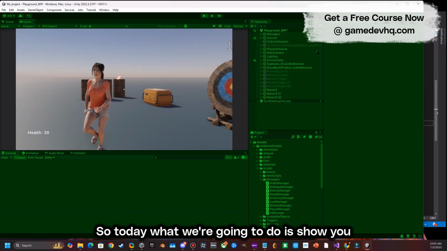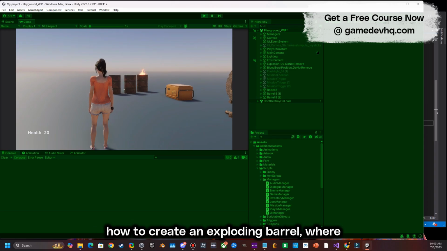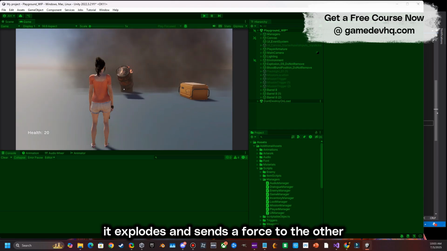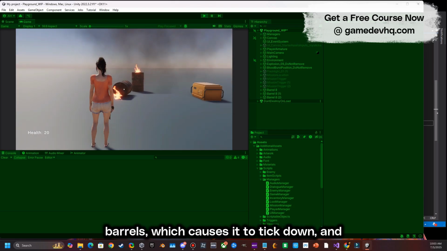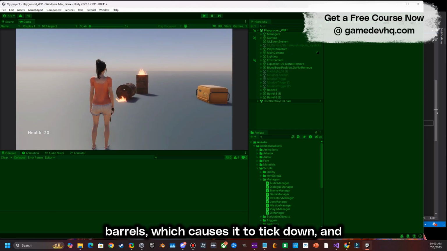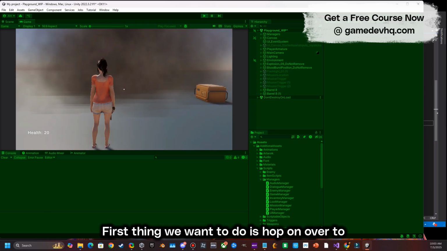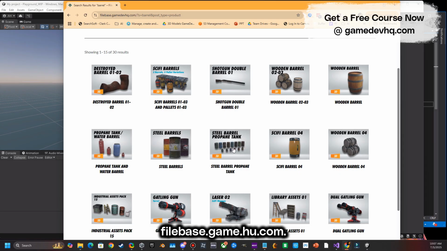So today what we're going to do is show you how to create an exploding barrel where you shoot it once and it kind of ticks down, and then when it runs out of health it explodes and sends a force to the other barrels which causes them to tick down, and once those hit points hit zero, boom, it explodes again. First thing we want to do is hop on over to filebase.gamedevhq.com.